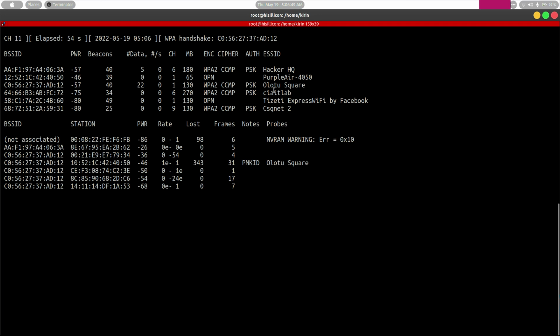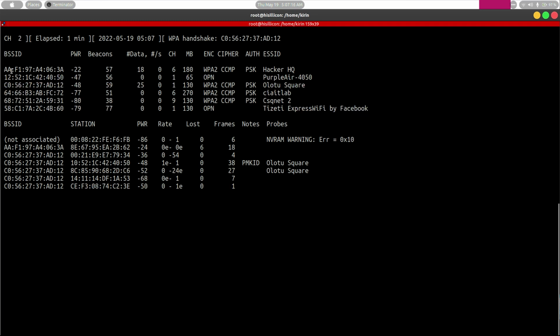I'll be hacking my company's wireless access point, which is Hacker SQ, at Olotu Square Tech Innovation Hub. How we do that: I've run airodump, and here on this part you're seeing BSSID. Whatever you're seeing under it is the MAC address of each of these devices, because this attack is kind of a layer 2 attack on your OSI model. So these are the MAC addresses for whatever you decide to attack here.